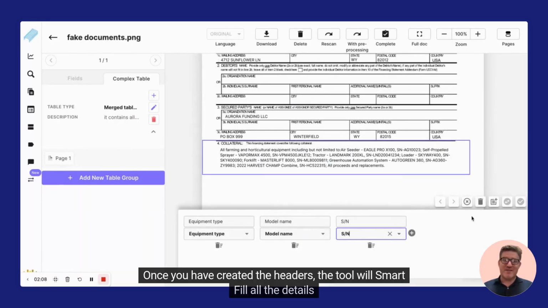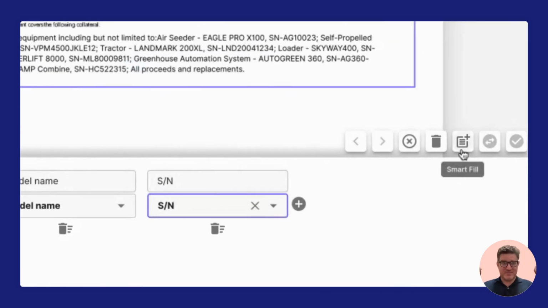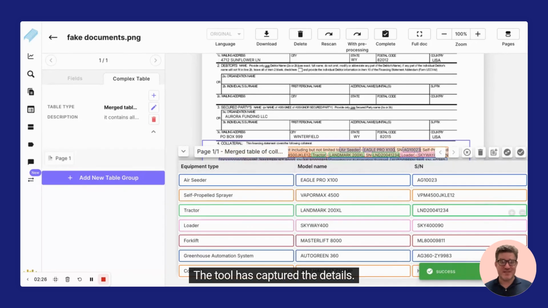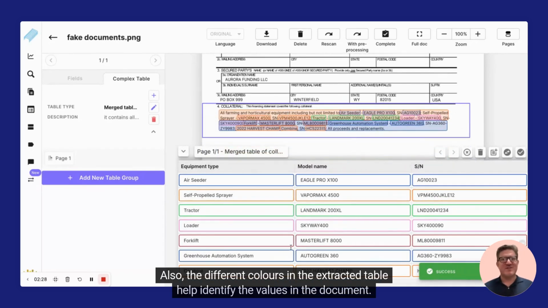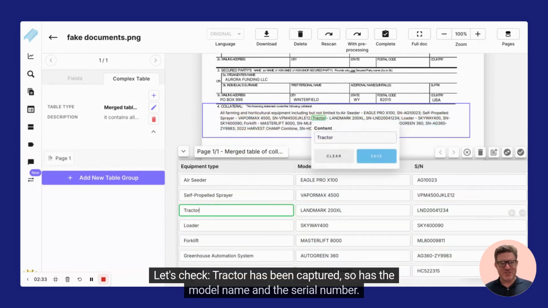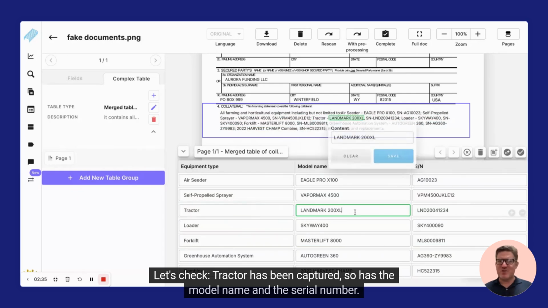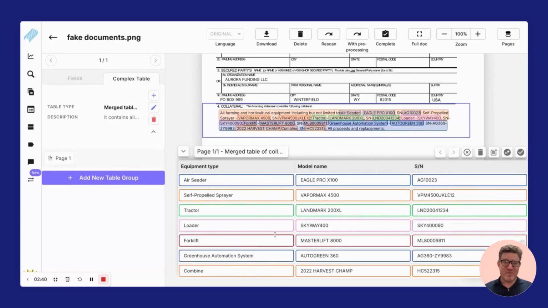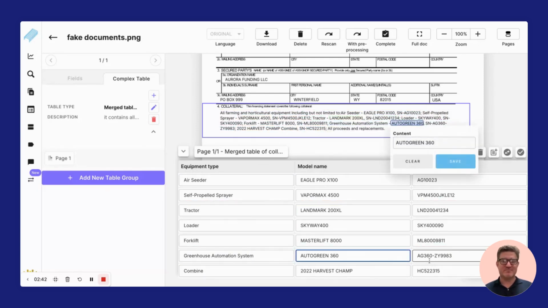Once you have created the headers, the tool will smart fill all the details. Click this. The tool has captured the details. Also, the different colors in the extracted table help identify the values in the document. Let's check. Tractor has been captured, so has the model name and the serial number. So this is how we set up the model.